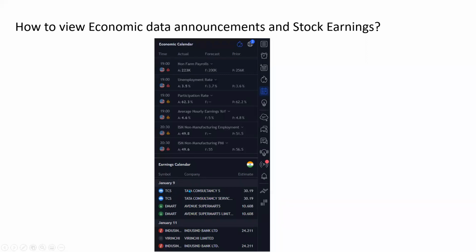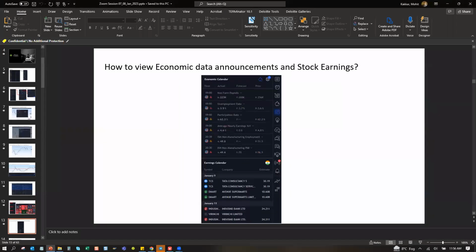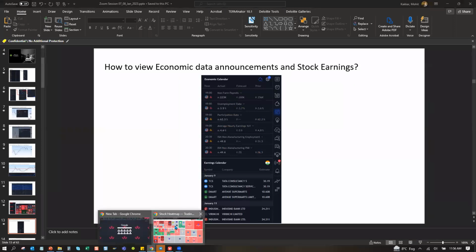So I'll get to know beforehand, okay, TCS is going to announce their results, DMART is going to announce their result, when, and you know, everything at one place. You don't have to struggle in different platforms. I don't know where you currently find all this information, maybe at Opstra, but here you'll see every information. Now let me jump into the system and show a little bit more.